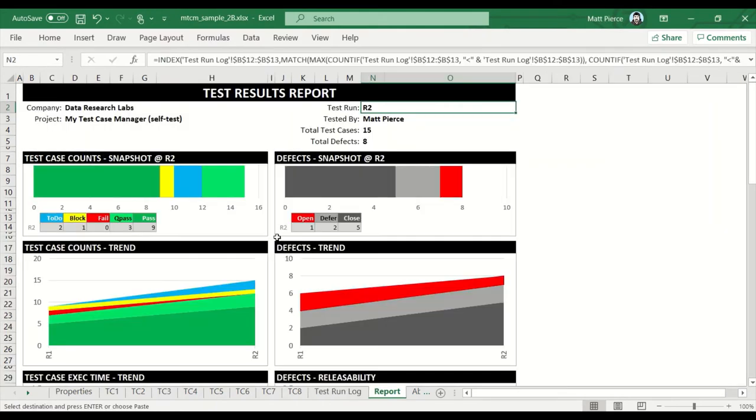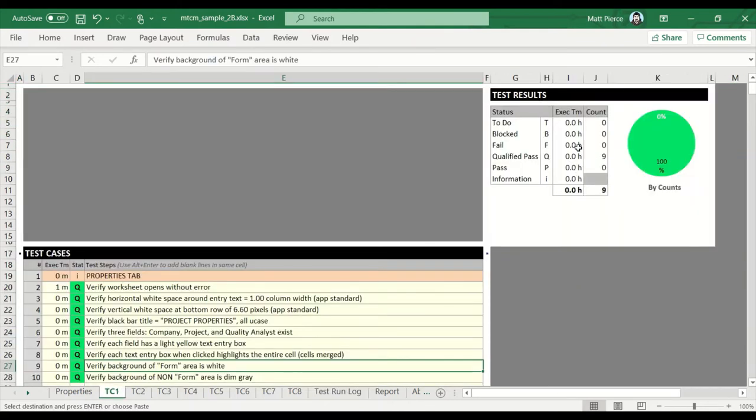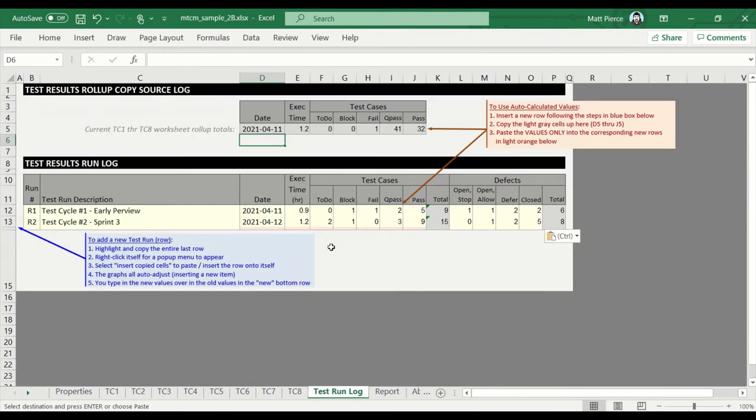We go look at the report, and we have our trends and we have our metrics, just like we did with the single test case tab. The test run results log and the report look the same. The only difference is this section right here, which saves you time so you don't have to manually go down here and go, where is it, 9 plus 25, etc. That's all it's doing to save you that time.